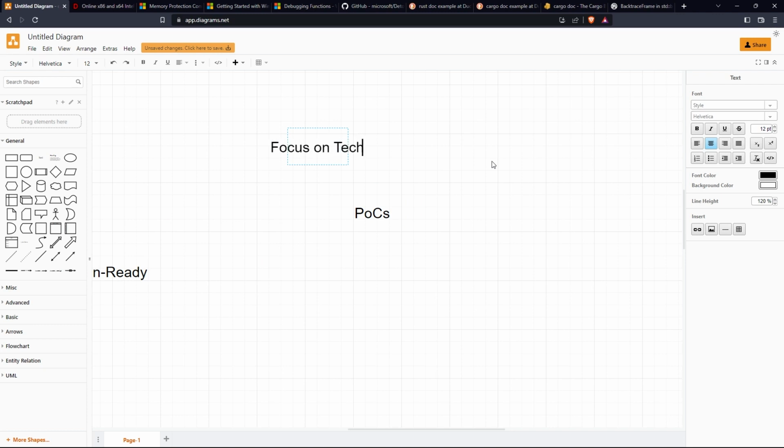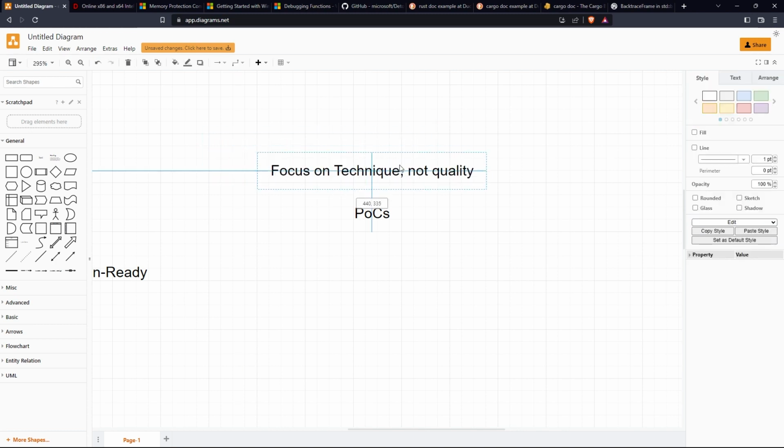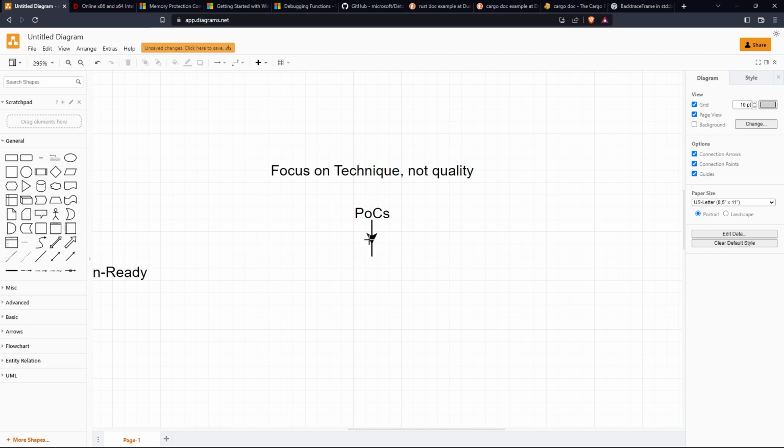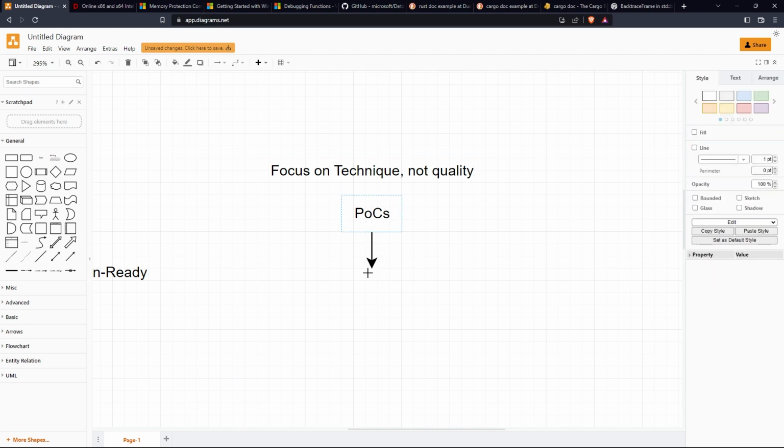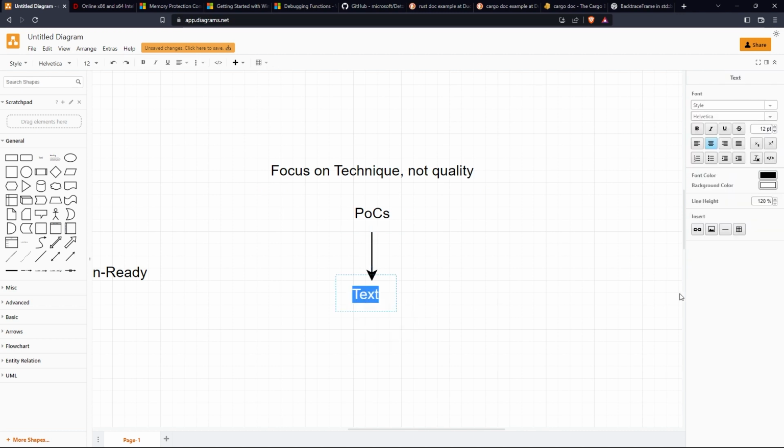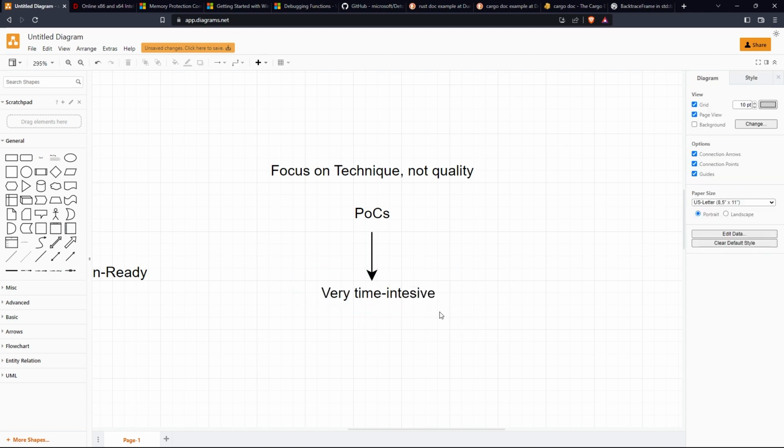So focus on technique, not quality, I guess. And the reason for this can be multiple. There can be multiple reasons here. The common one is that it is very time intensive. So what I mean by that is we have some sections where we'll be writing custom hypervisors from scratch.